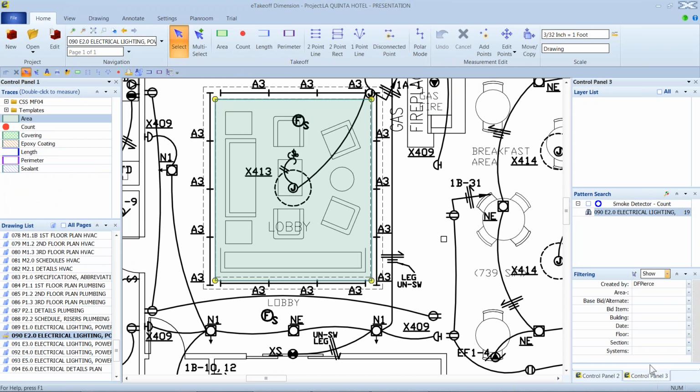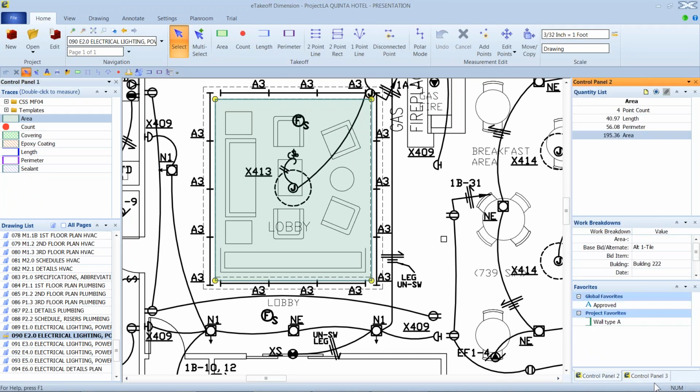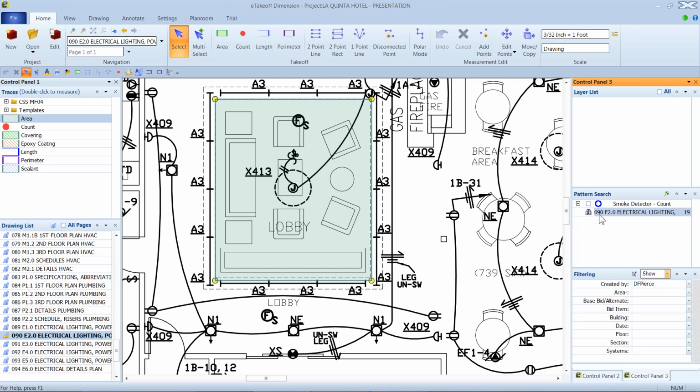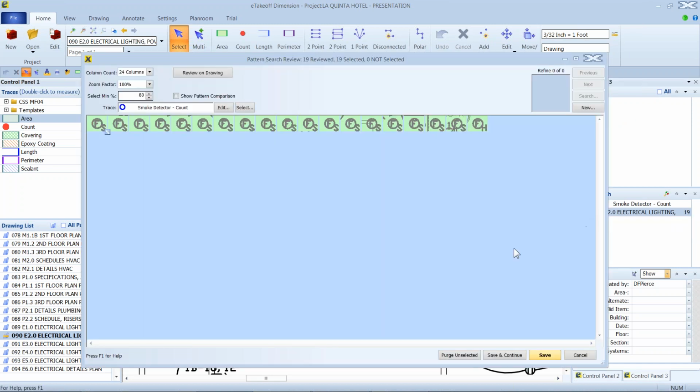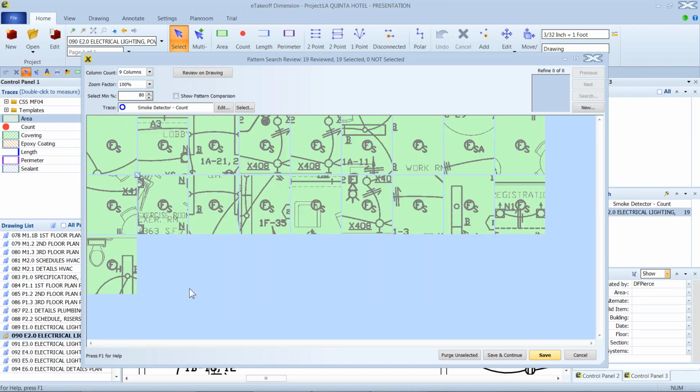We're done with that takeoff, so on and so forth. But we have found all 19 of those particular smoke detectors right there. Double click. Let's go through the review process. Stretch it out a little bit so we can see the information a little bit better. What surrounds that object, which is important.